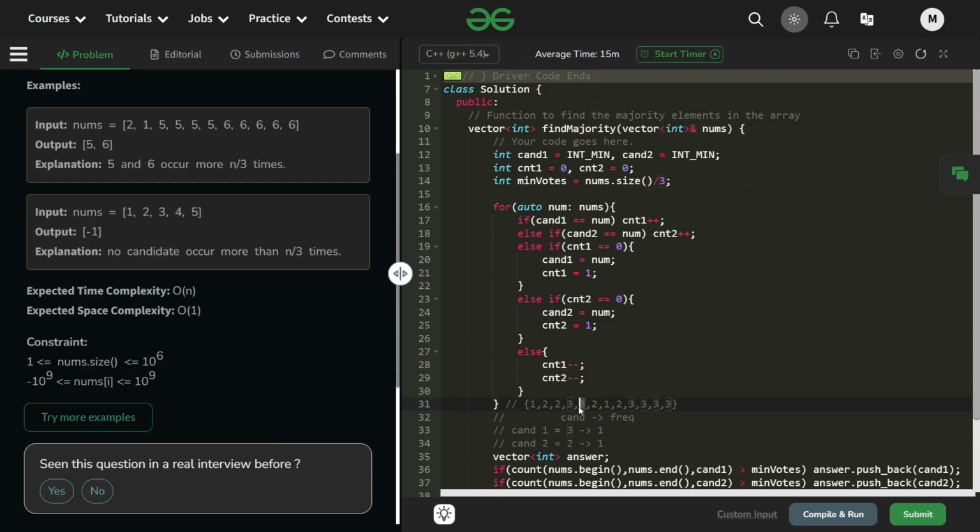Okay, so I'm at this position. Now I see this 2. I know it's this candidate, so I'll increase the frequency back to 2. I see this 1 is neither my candidate 1 nor my candidate 2, so I'll decrease the frequency of them. So this would be 1. Now I see 2. I know I can increase the frequency of this candidate 2, and then I see 4 consecutive 3's. So I'll increase this counter to 4, right?